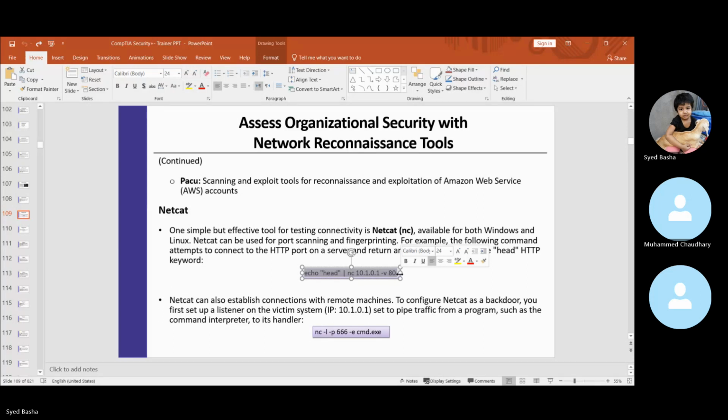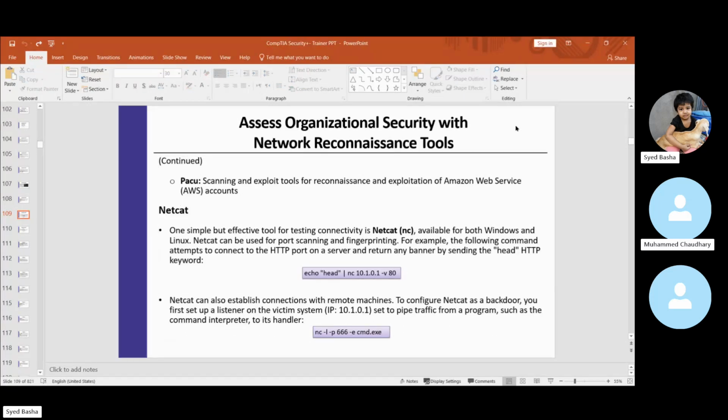You got it? So why are we learning about all these tools? Because these tools can be used by both the tester as well as the hackers. As a tester, we need to know what the tool does originally. That's why we are learning this.